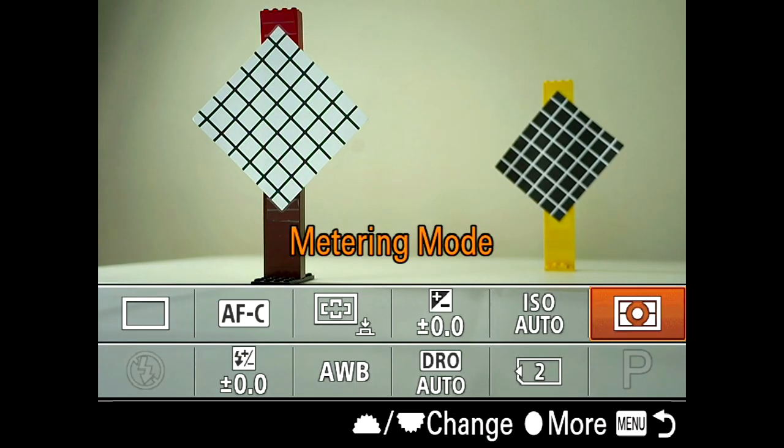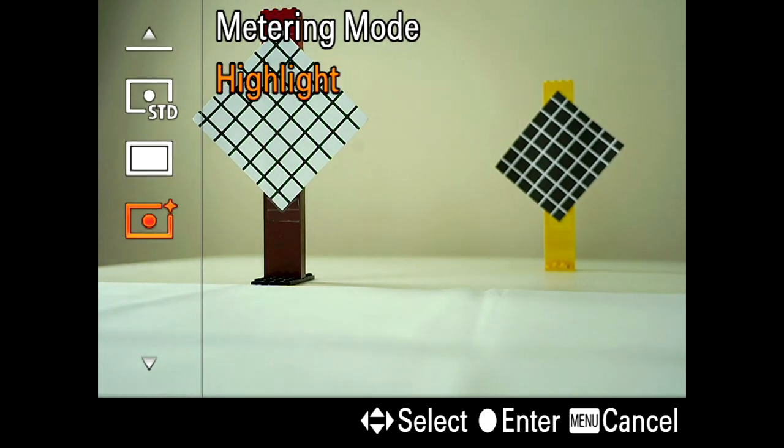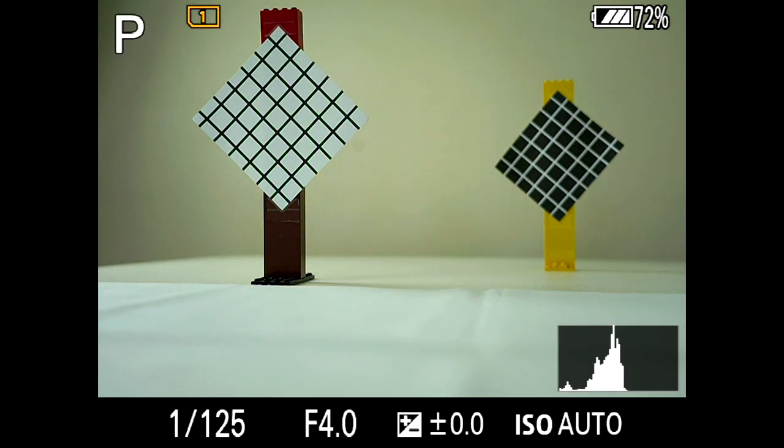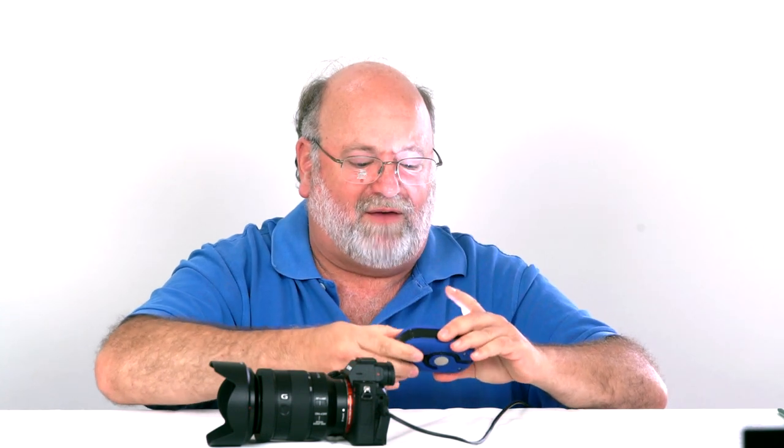Hit the function button, and the last metering mode down there is something called highlight. Now again, this is another relatively new one. Here's what it does. Remember I mentioned that this was great for theater work, where the subject is spotlit and your background is black? That's exactly what this is for, except you don't have to put the center of the camera over your subject and then hit the AEL button. It will automatically search everywhere inside your frame, and it will pick the brightest part of the frame and expose only for that.